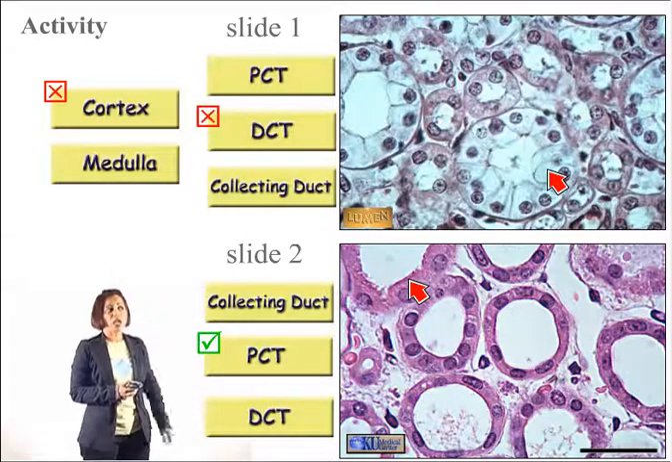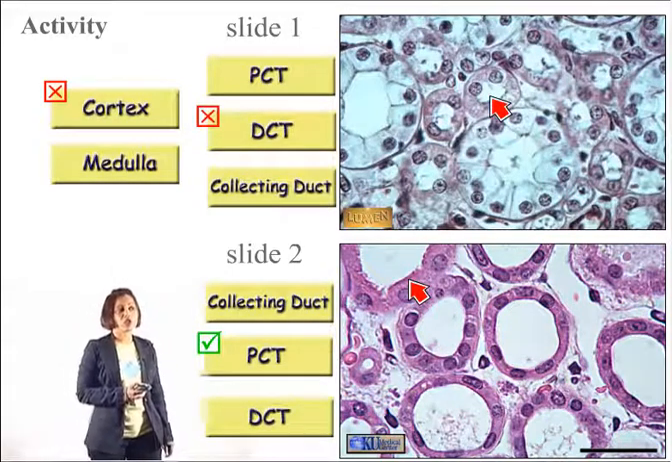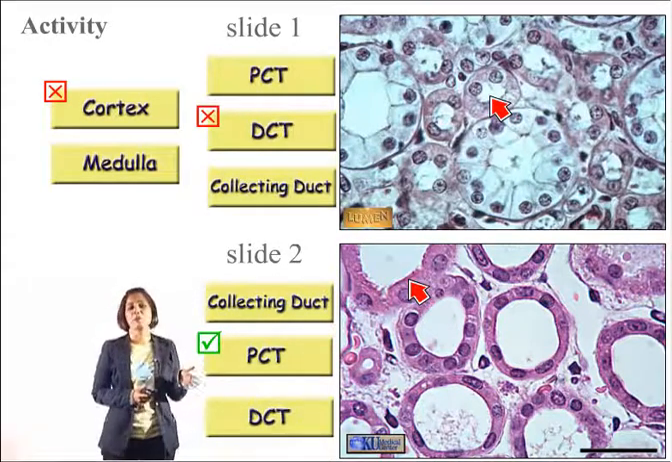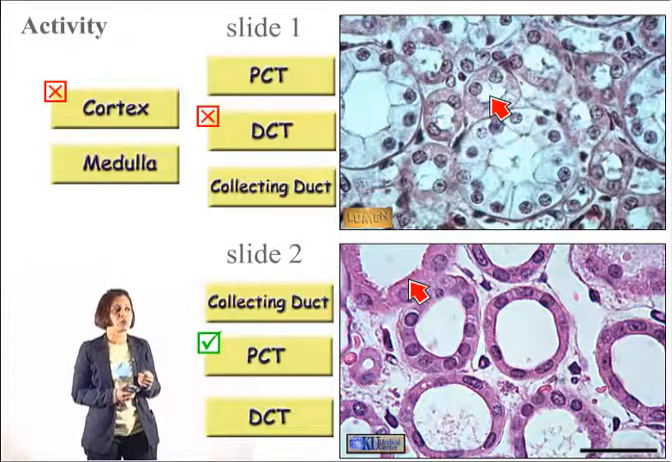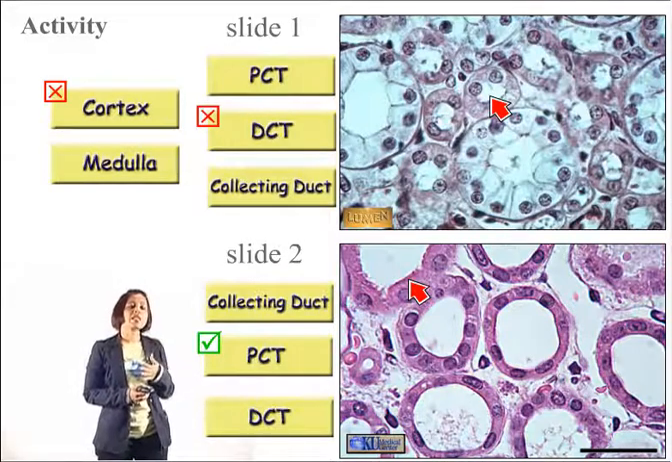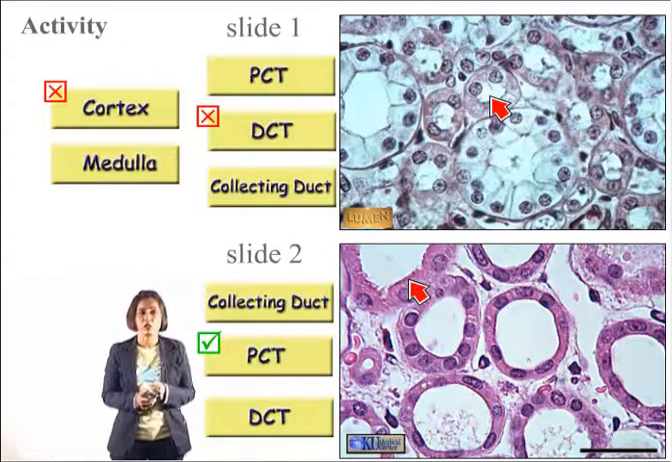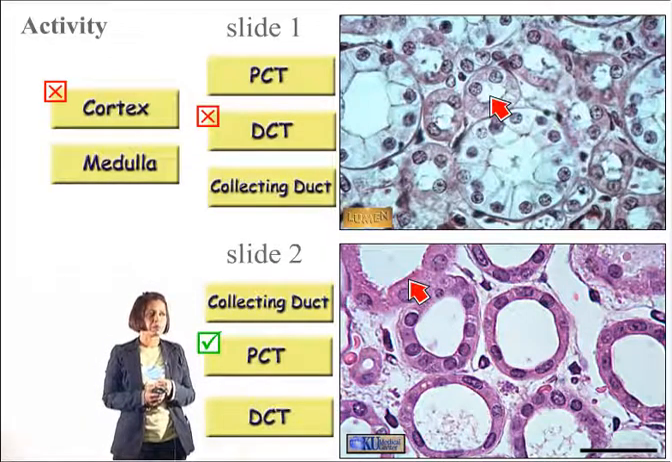The arrow now points to a structure which is actually the thick segment of the loop of Henle, and that could have been mistaken for the distal convoluted tubule. But usually you will identify a distal convoluted tubule when you have a proximal convoluted tubule to compare it to.